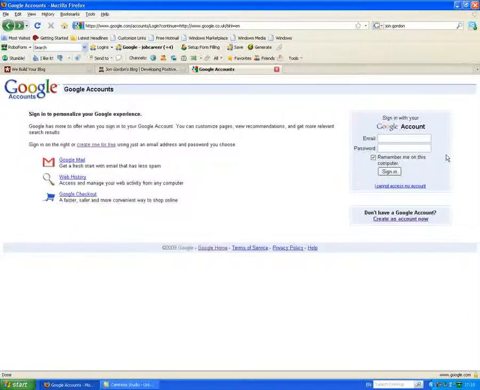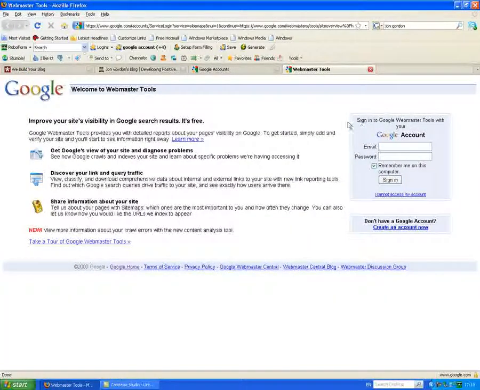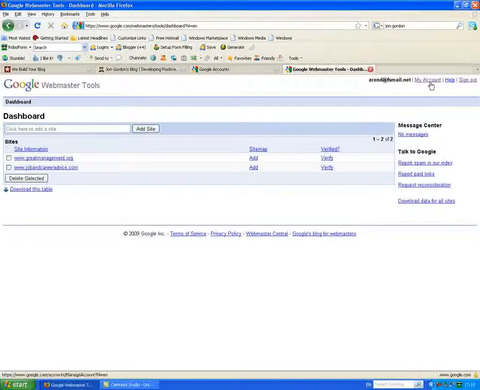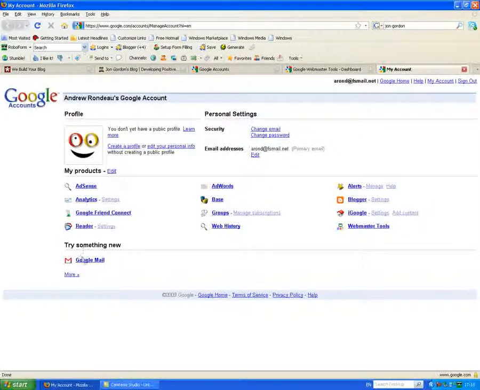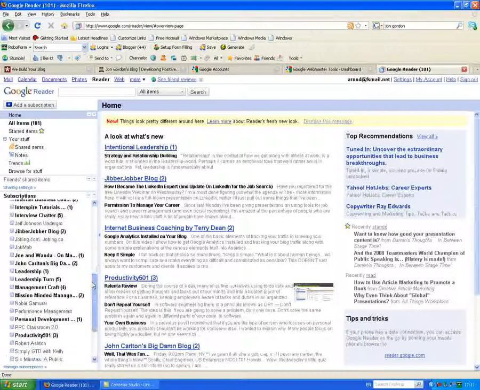So I've got an account, so I don't need to set one up. And as I said, I use Google for my reader. So if I log into my Google account, here's my Google account. It's logging me in. And I go to my account. And then over here you'll see that I've got a reader. So this is my reader. And down on the left hand side here are all my favourite websites.